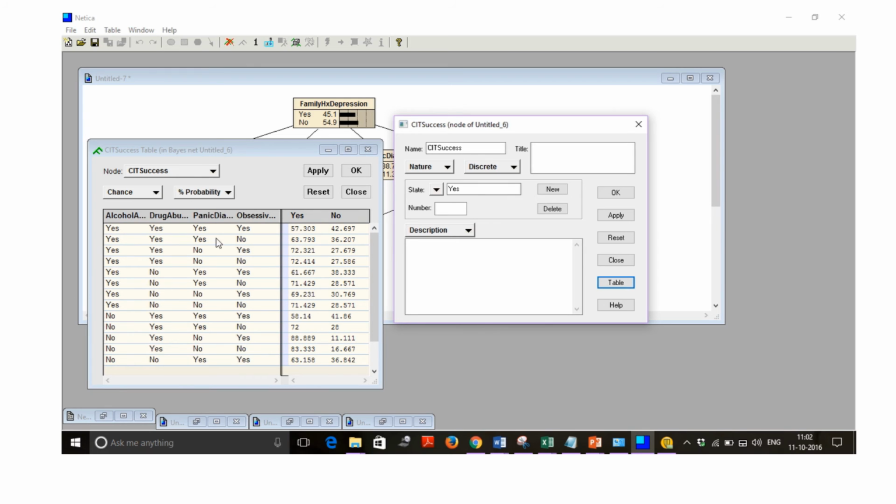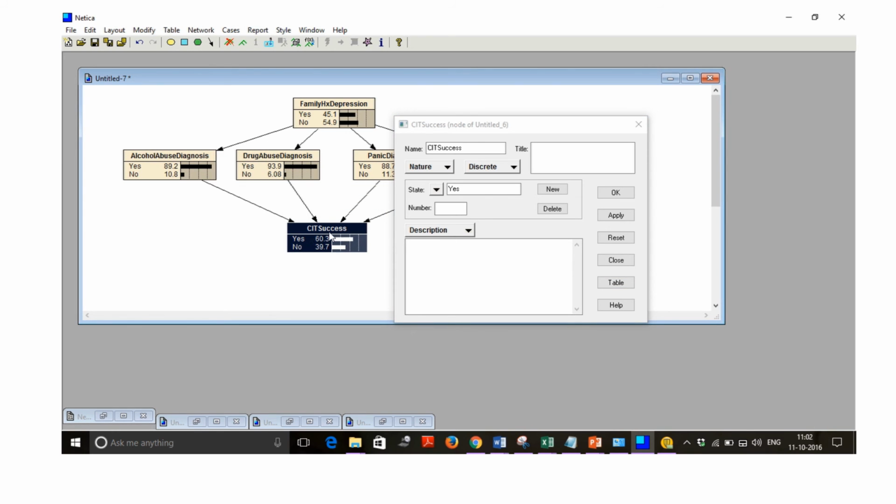So Netica actually calculates the probability which is mentioned here based on all the 4 variables. It's dependent on all the 4 variables.